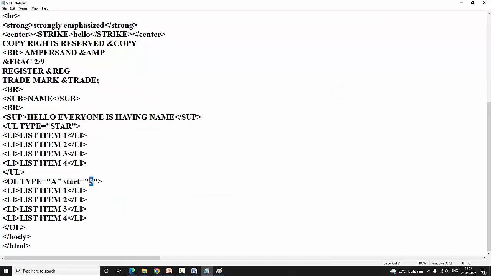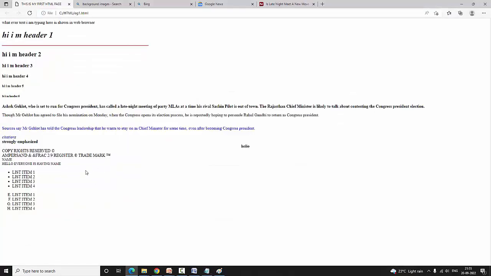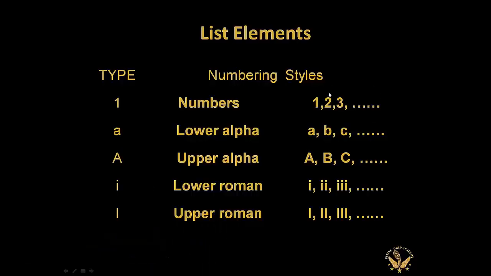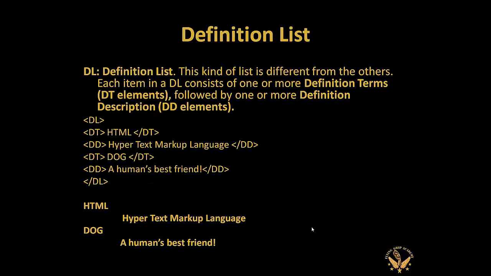For example, I am going to start from 26, let us say 27, refresh. So what it is showing? AA, AB, AC, AD and so on. Like that, you can specify whatever you want to customize the bullets. You can customize the bullet points based upon your requirement. Here you can use 1, 2, 3, ABC, 1 Roman numbers and upper Roman, whatever you want. Okay. Next one is the definition list.